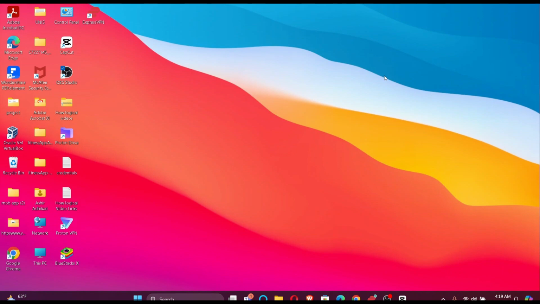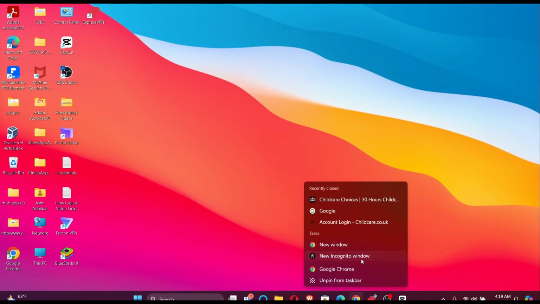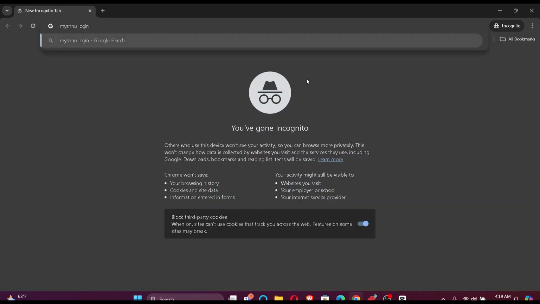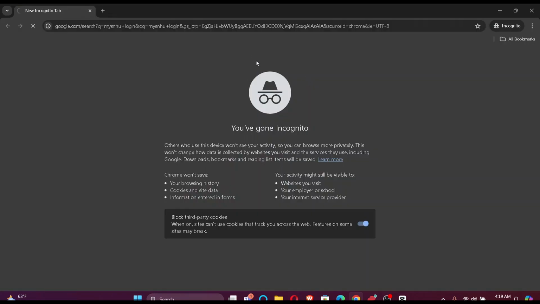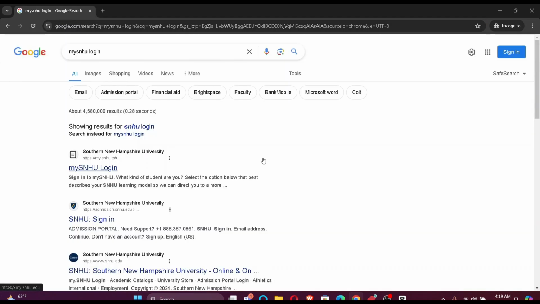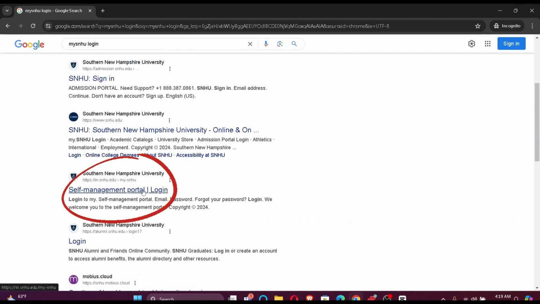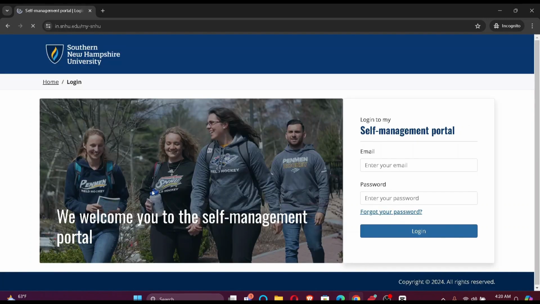Firstly, make sure that you have a stable internet connection. Once you do that, just go to your default browser and search My SNHU login. After you make the search, just scroll down a little bit and you'll find self-management portal login. Just click here. Now, as you can see, you are already redirected to the login portal.